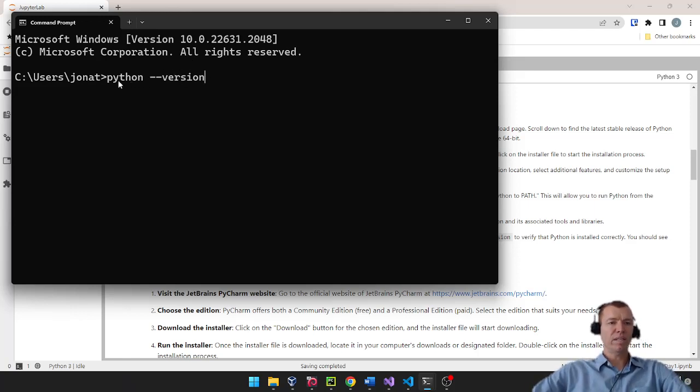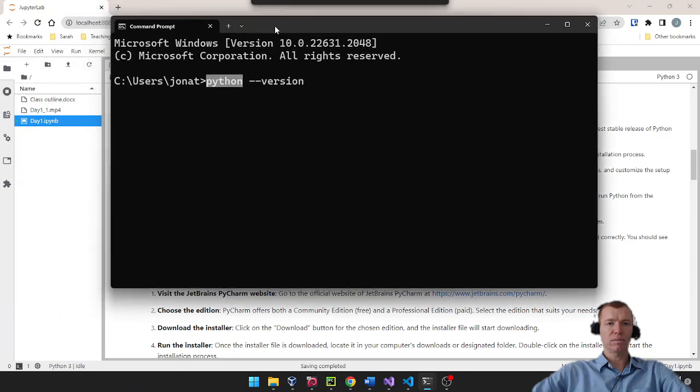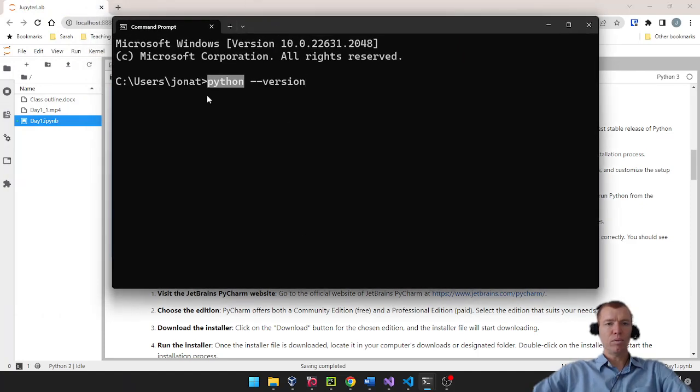What is it doing when I type this? How does it know which version of Python to run? Hopefully you remember that. That is found in our path variable. In our path, it'll go sequentially down the list from top to bottom until it finds python.exe in one of those folders, and then it'll run that particular version. So you can see I have version 3.11.4 there.